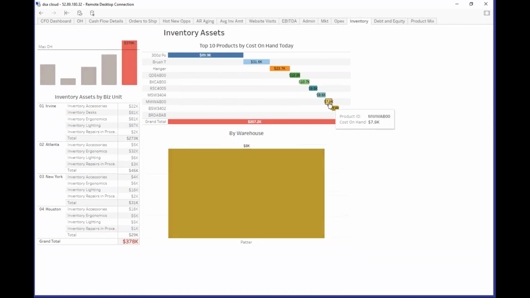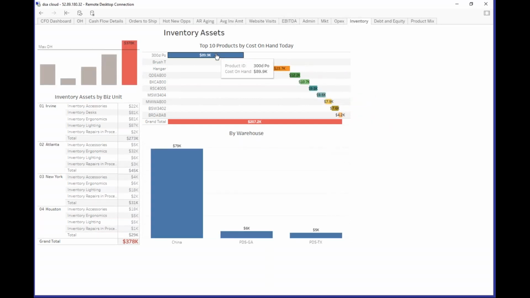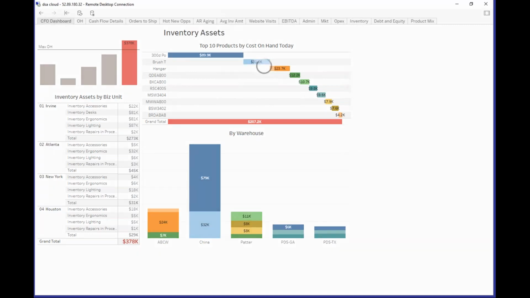So they take a big chunk of the maximum just by the top 10 products. And if I put the mouse over each one of the products, I can see on the bottom sheet how much of each item I have in different warehouses. So for my top item, most of the inventory is in the China warehouse. So very interactive.